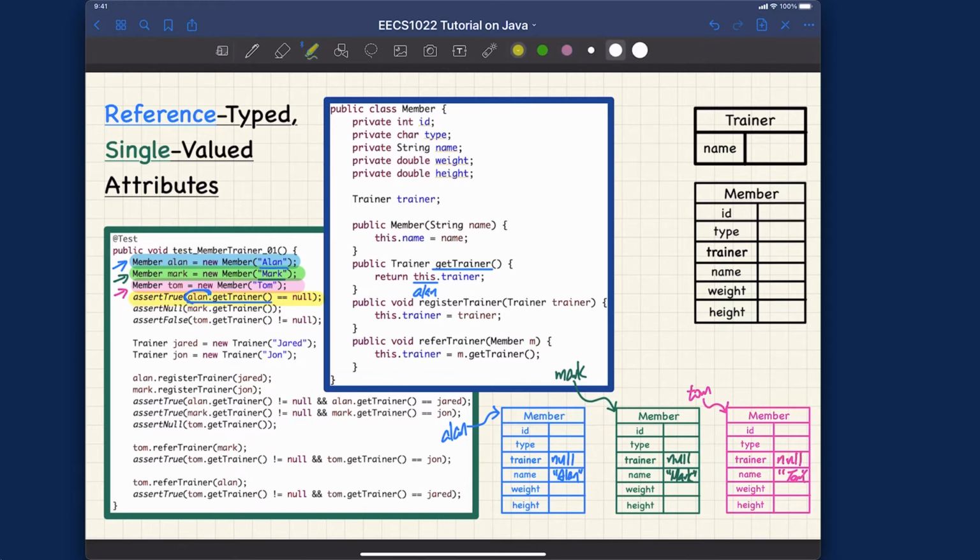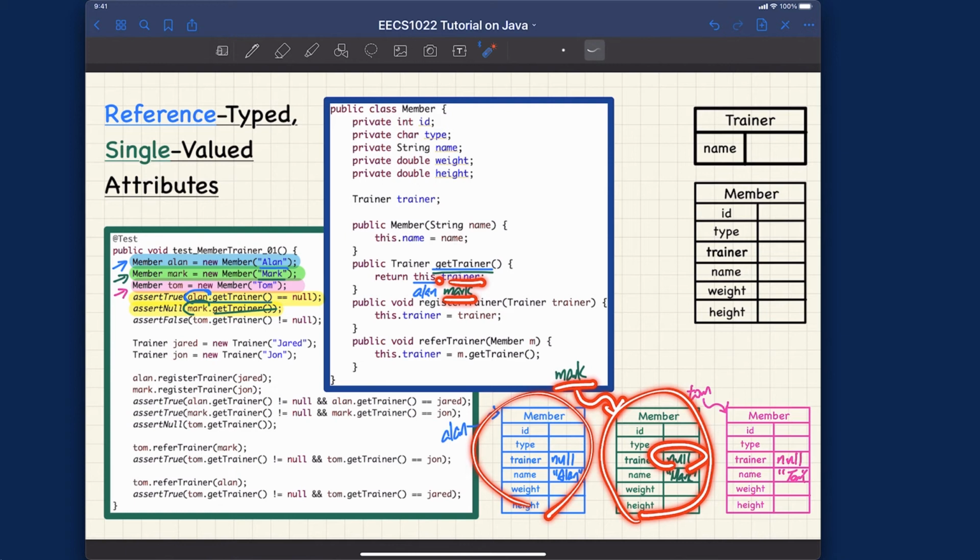The other two lines will be very similar. I don't need to bother you too much, but what's really important to notice is that we are also calling the same method, getTrainer. However, the context object right now is Mark. So this will be replaced by Mark, and we are saying Mark.trainer. Even though it's returning null, you should notice that it's the null that belongs to this particular object rather than the other object. So Mark.getTrainer is going to give us null, so assert null will be passing.